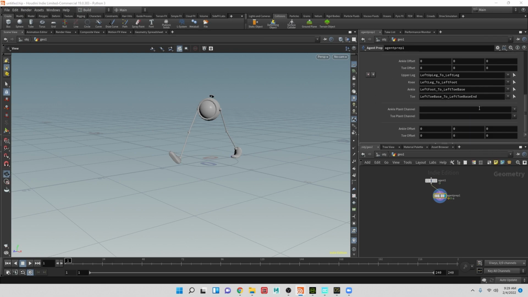And then over here, I can set up the right hand side. So I have right hip, right knee, right ankle, and right toe. There we go.